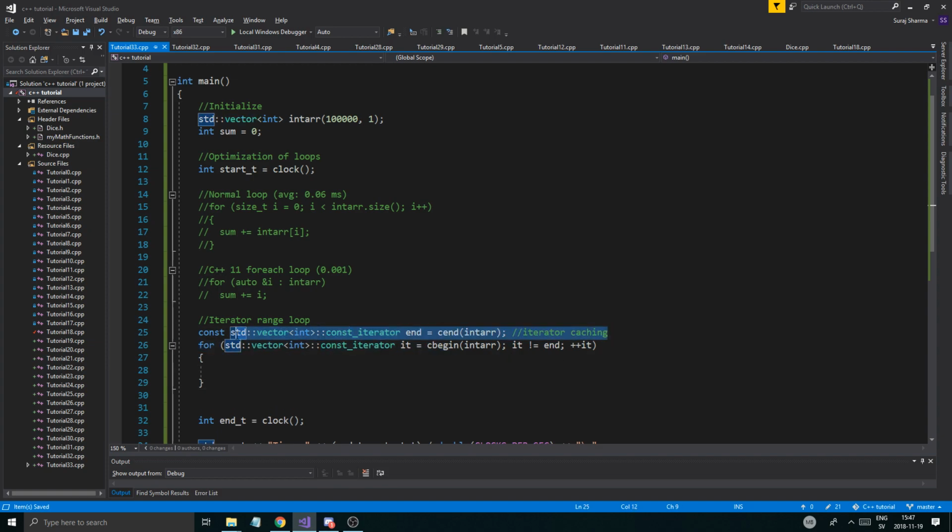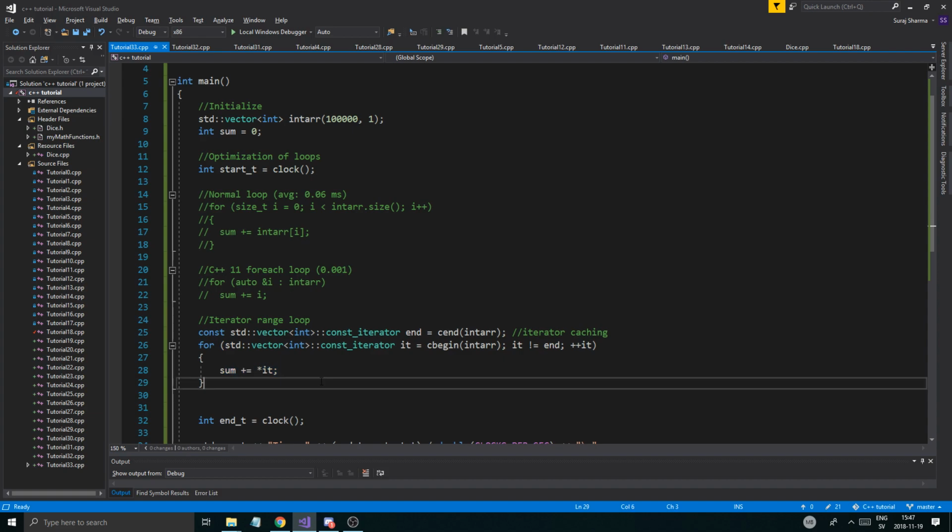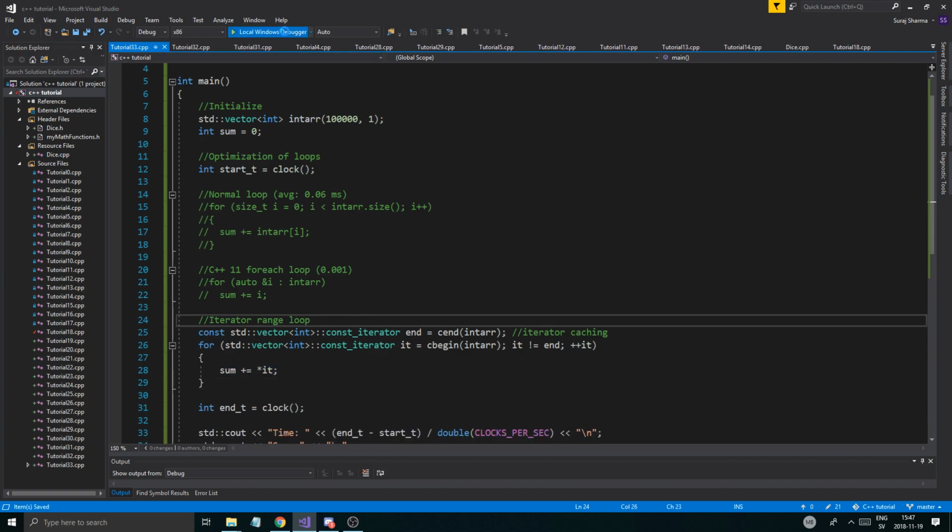Now we're caching it. It's really important, so we don't have to check for the end every loop. We're also doing plus plus it to skip that operation that's done at the beginning. And we're basically using it like a regular for loop, just with iterators. And then I'm just going to do this: sum plus equals iterator. Now it's like a pointer, so I'm dereferencing it right here. Okay, it's really important.